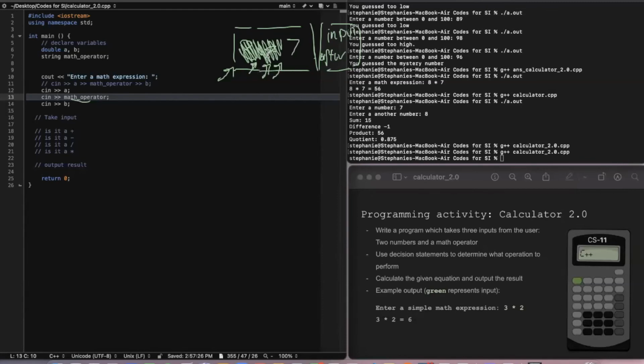And lastly, cin's going to look in the input buffer again. It's going to say, okay, what's next? A 7? Cool. I know what that is. That is not white space. I can handle that. It takes it and puts it in b. And then there's nothing left and it is finished with its job.